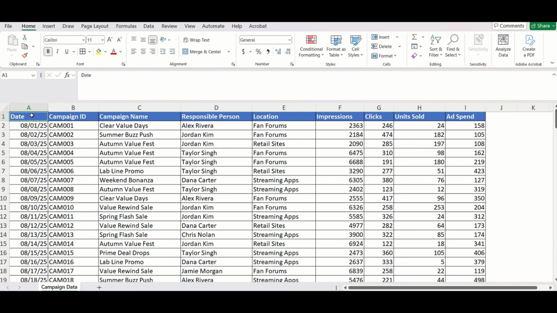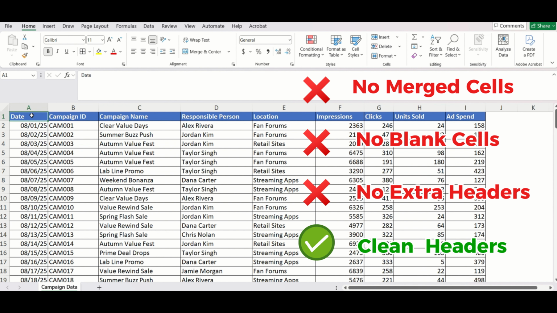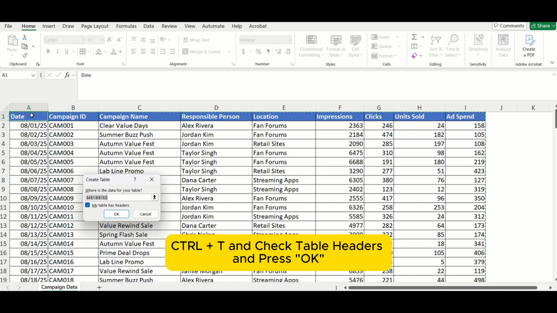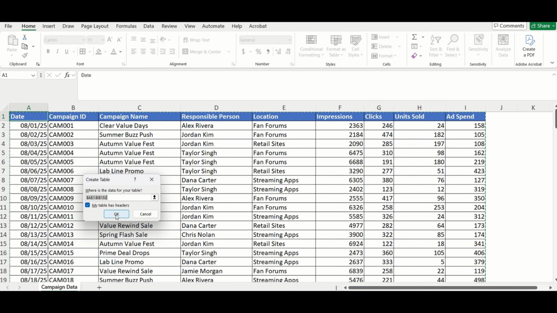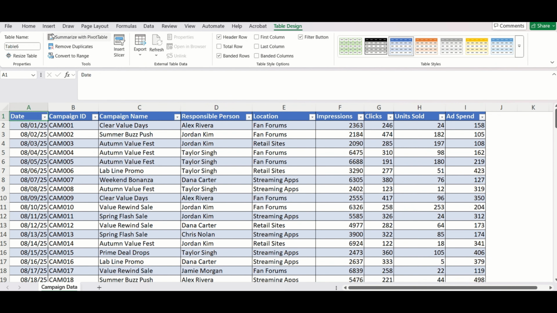Before anything else, your data needs to be clean. There should not be any merged cells, no blank rows, no extra headers. Every column should have a proper header in the first row and no empty cells in between. Then press Ctrl T. My table has headers. To turn your data into an Excel table, this makes it dynamic so that future additions are auto-included and your pivot table stays dynamic. Let's name your table sales data.